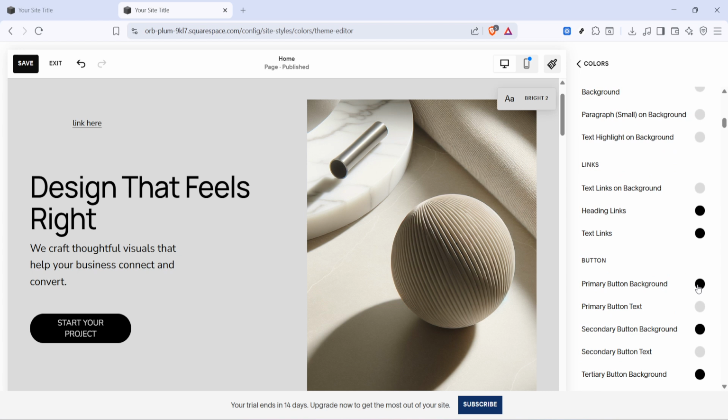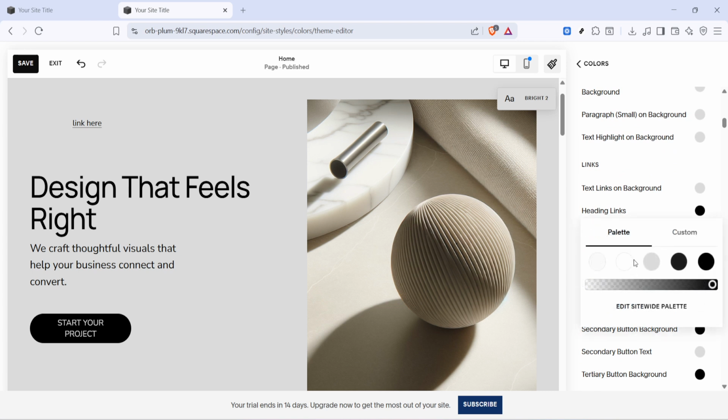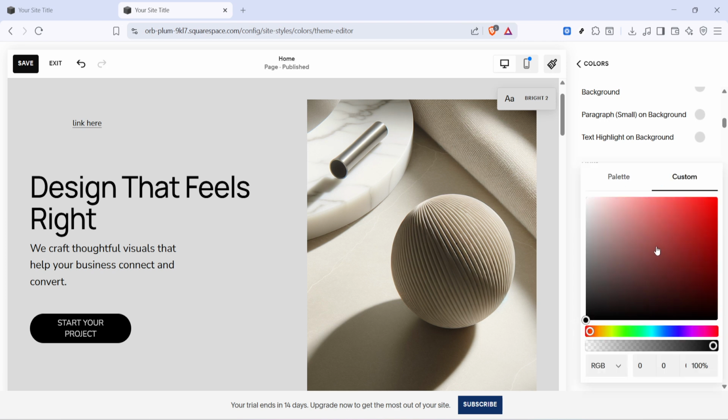Click the current color swatch to open the color picker. If you want a precise brand color, switch to custom. Custom lets you fine-tune the hue, enter a hex code, or adjust brightness and saturation for exact control. Select the color you want for your button. As you adjust, watch the live preview on your page so you can confirm the button remains readable and stands out against the section background.